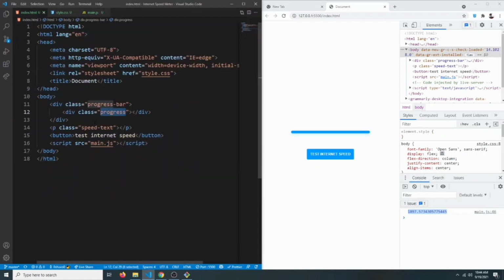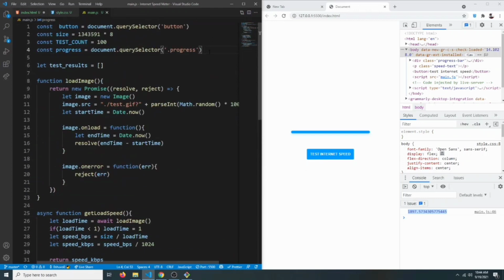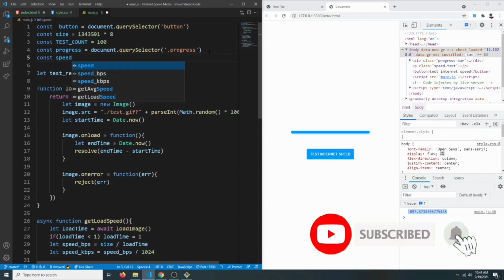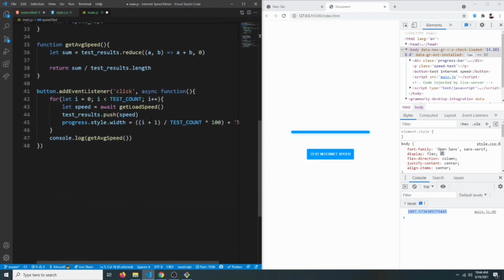So now we simply have to show it in here. So we're gonna copy this, and we can target that in our JavaScript. So we can say const speedText equals to document.querySelector, and it has a class of speed-text, and we simply have to say speedText.innerText equals to averageSpeed, and we can say plus kbps. So let's see.